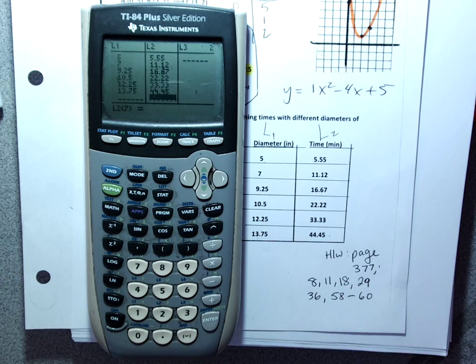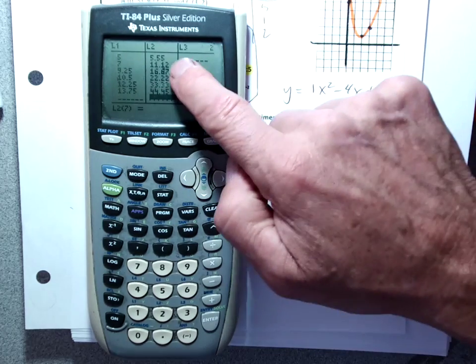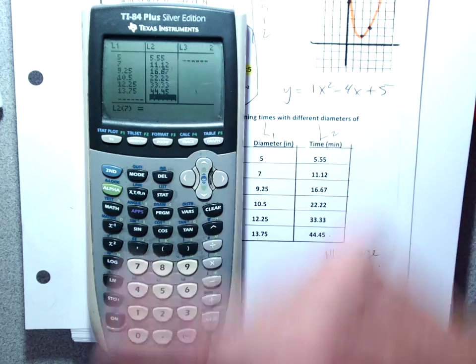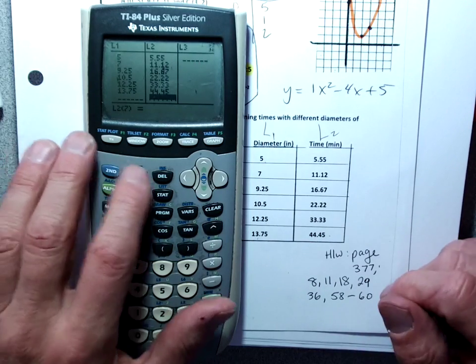So once I put them all in my data, do not push clear. Don't push clear at all. You want to push quit. Don't push clear, quit, because quit will quit the program and we can come back into it. If you push clear, you might clear one of your last numbers, right? Don't push clear, push quit. So quit's in blue, second quit, okay?